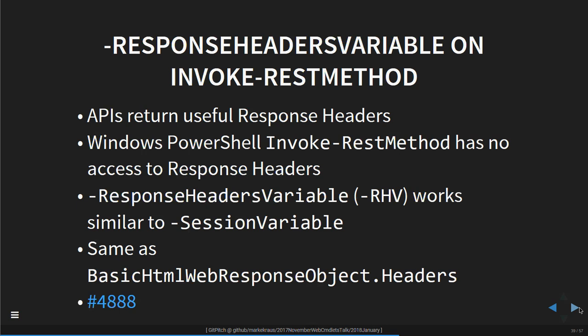So you kind of need to watch those, and those objects being returned from the APIs are generally like JSON and XML, and Invoke-RestMethod is great for those because it takes that response and turns it into an object that you can use in PowerShell. But if you need to watch the response headers, in Windows PowerShell, there's no way to do that with Invoke-RestMethod. The response headers are unavailable to you. So we've added the response headers variable parameter on Invoke-RestMethod, and that will basically return the same kind of headers collection that you see on Invoke-WebRequest.